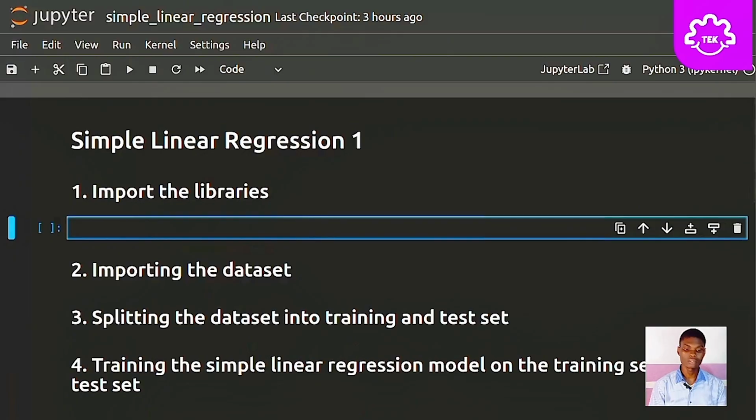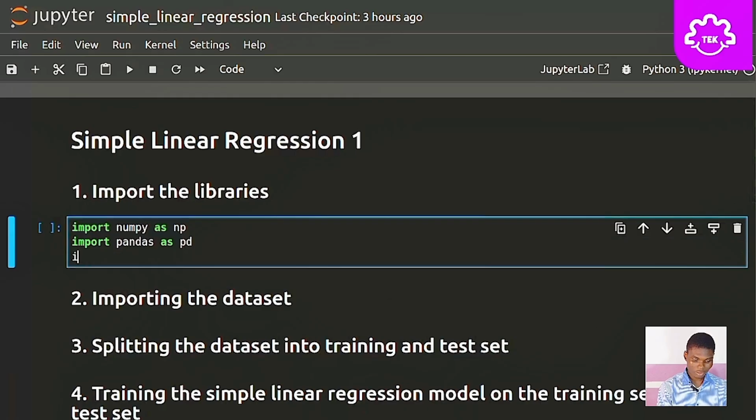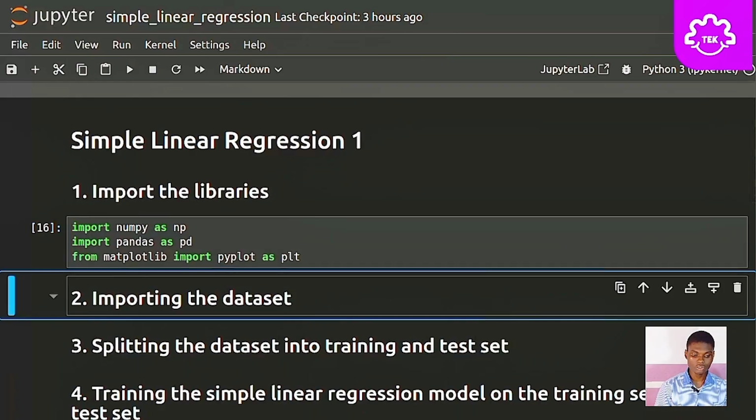So, on this new cell, we'll import NumPy as NP. Then we'll import pandas as PD. Then we'll import from matplotlib, import pyplot as PLT. Now we are going to run that cell, and when you see it, you notice that it is successful. Then we import our data set.